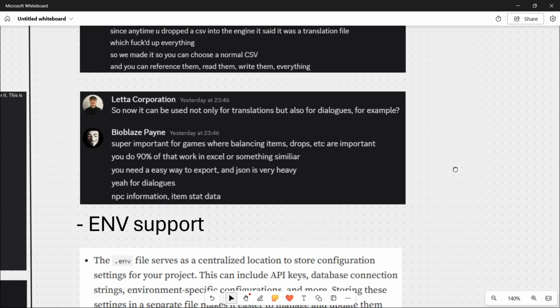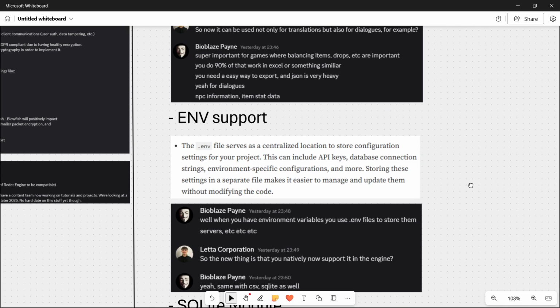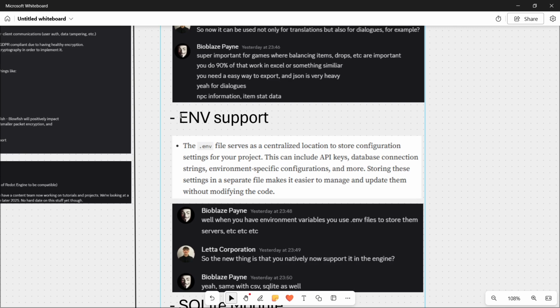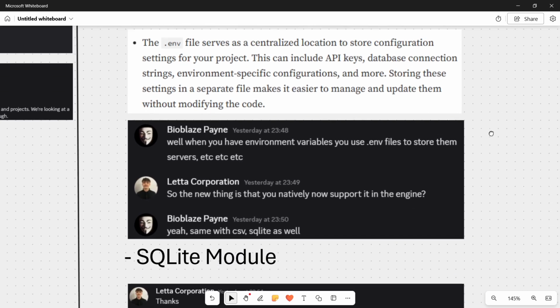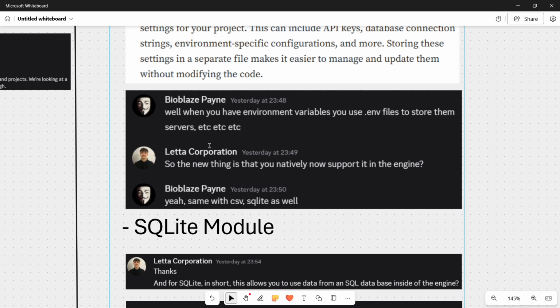Now also, for those who like multiplayer, the network and all that, there's ENV support. I was checking with him this definition of what an ENV file is. The ENV file serves as a centralized location to store configuration settings for your multiplayer project, as far as I know. This can include API keys, database connection strings, environment-specific configurations, and more. Basically, this is usually made in a separate file because it is easier to manage and update all this data. When you have environment variables, use env files to store servers, all that. So the new thing is that the engine now natively supports this.